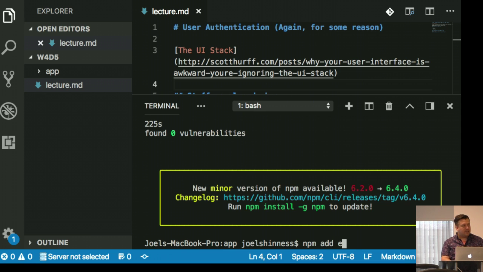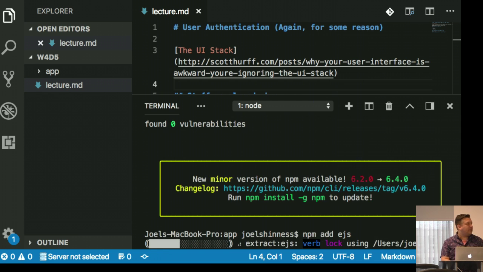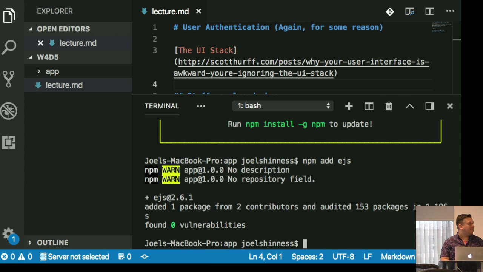NPM add EJS. Morning, Hilarious. How you feeling? Super.